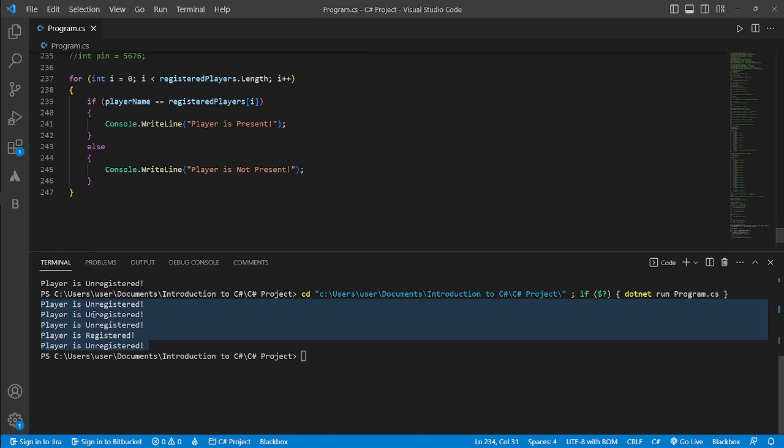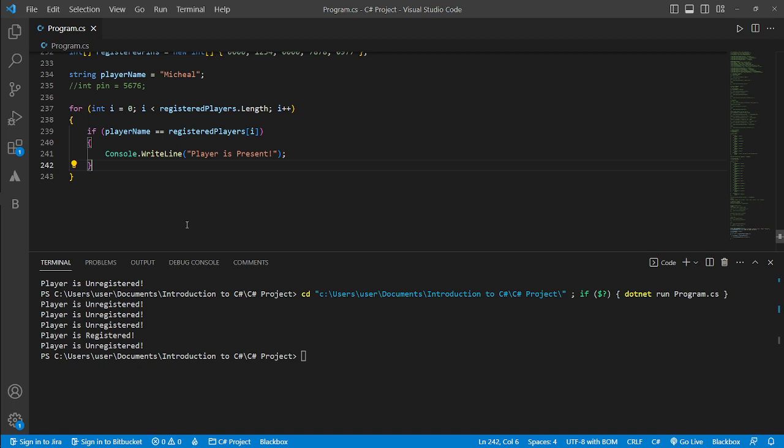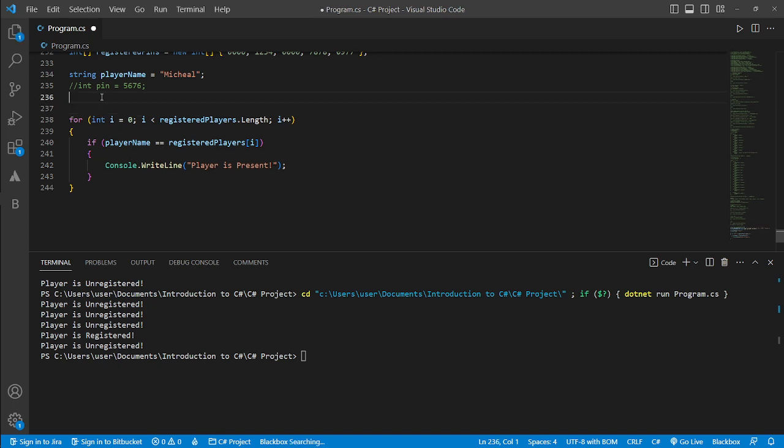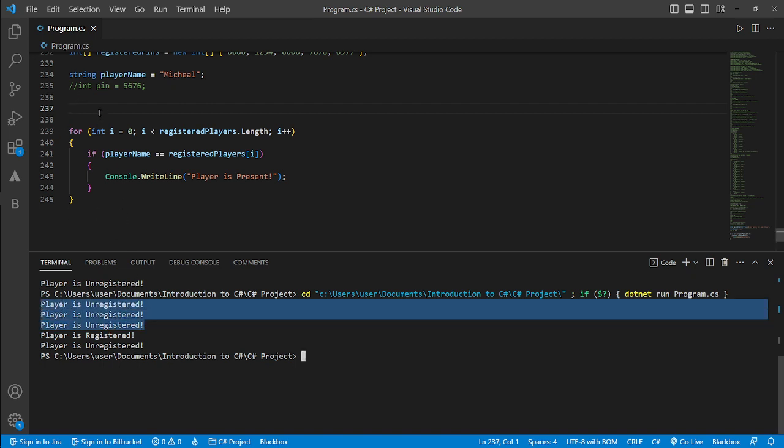If you don't want to have all of these unregistered messages, you can just get rid of them, and it would only give you one response when the player is registered. A good way to check is to do this. You can do this if you want it to only give you one response instead of all these unregistered messages. You can have a condition.